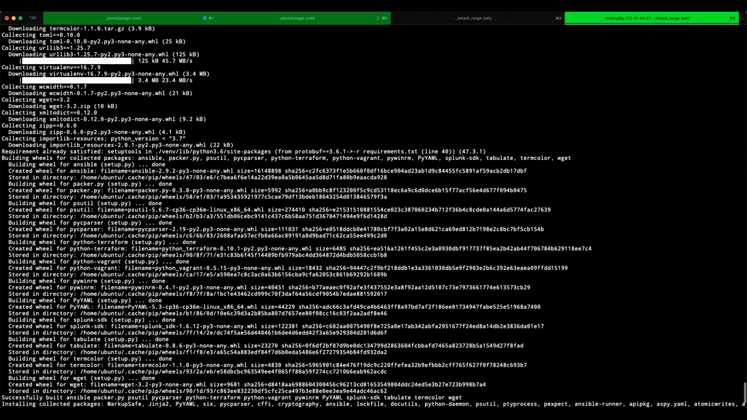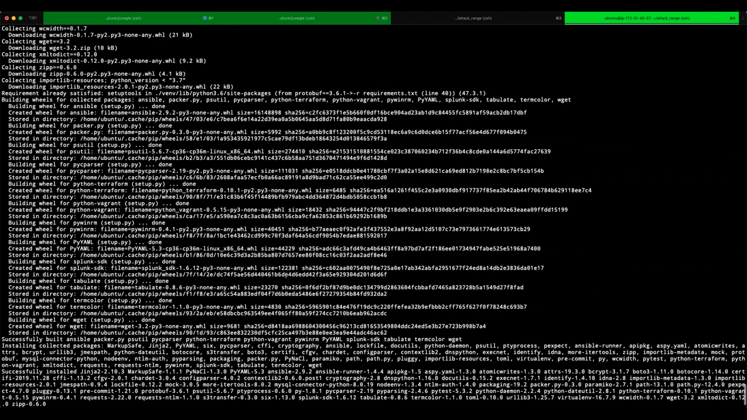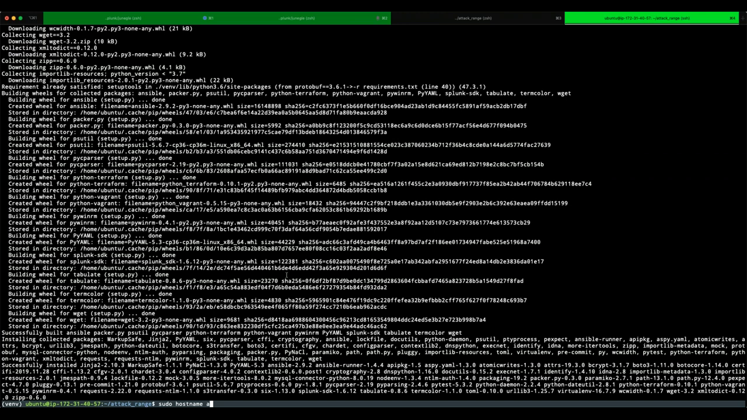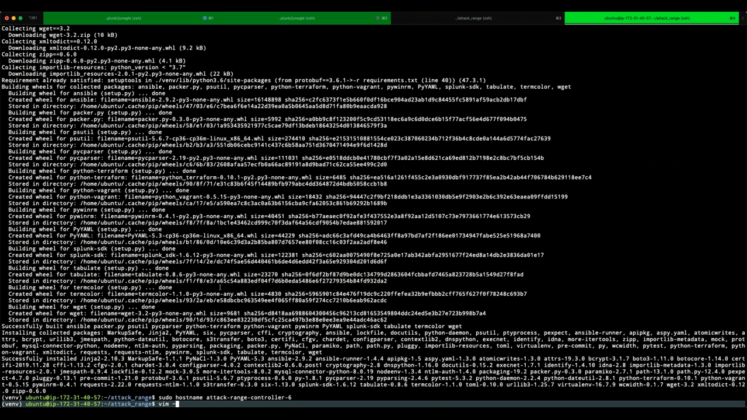Now, the next steps, again, I'm just doing this for quality of life. I'm going to change my hostname on this machine. I'm going to call it the attack range controller sys. And then the next thing we need, which this machine doesn't have right now, is the SSH keys, the SSH keys that we downloaded earlier from AWS. This machine is going to need them because when Ansible's running, it's going to SSH in and start building the environment.